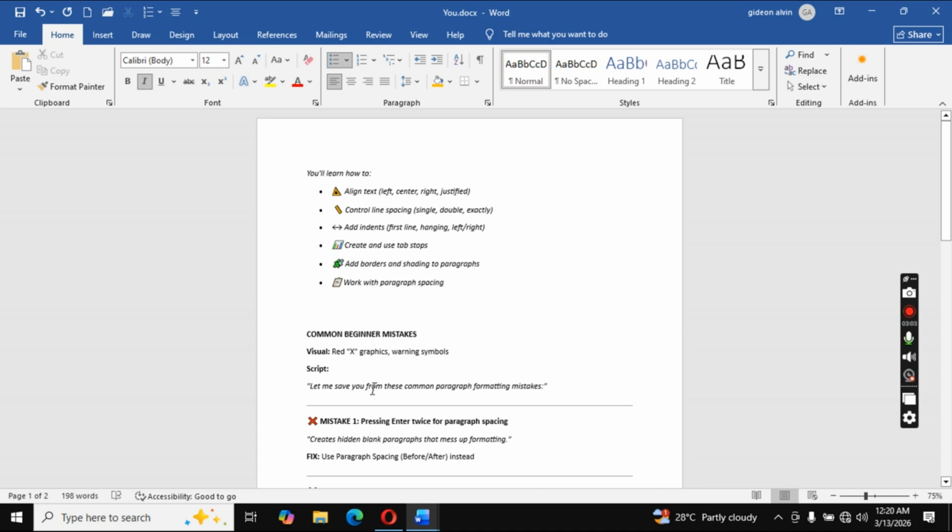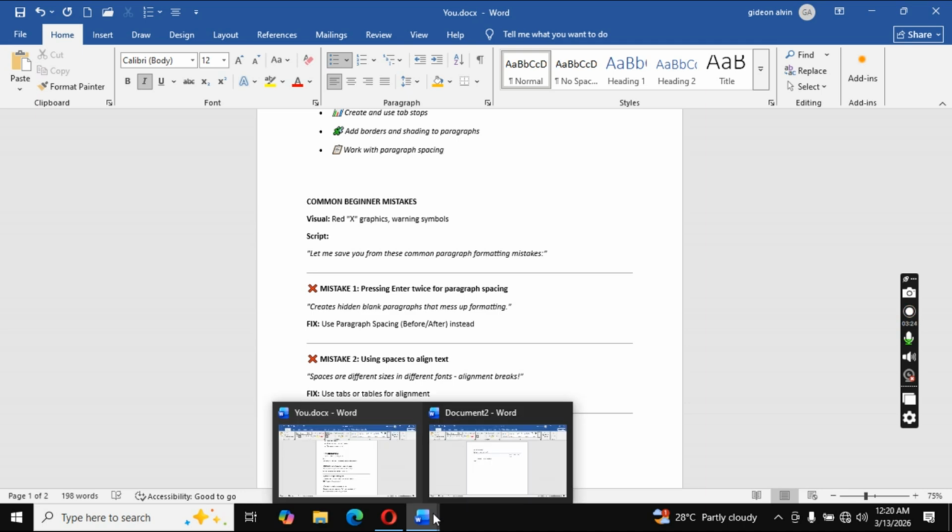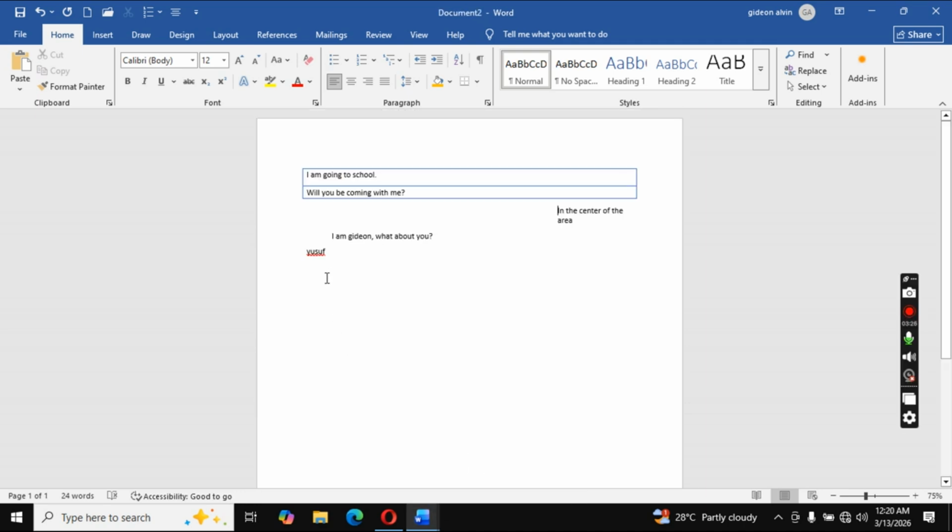And so we'll be looking at the mistakes to avoid. The first mistake to avoid here, as you can see, is pressing enter twice for paragraph spacing. For paragraph spacing, you are not advised to use the Enter key. By Enter, we mean clicking Enter twice just to have a paragraph spacing.